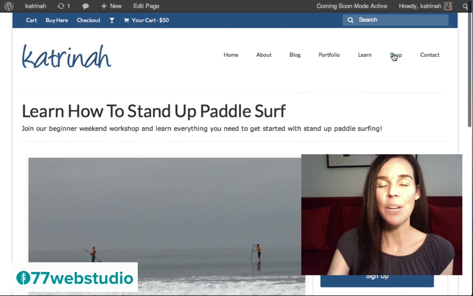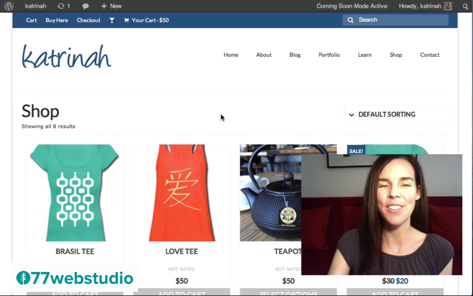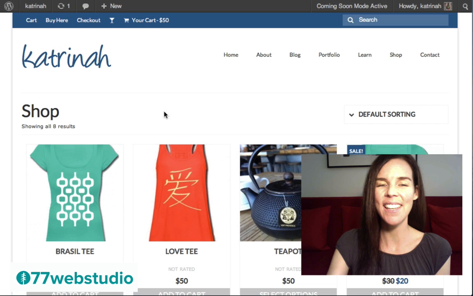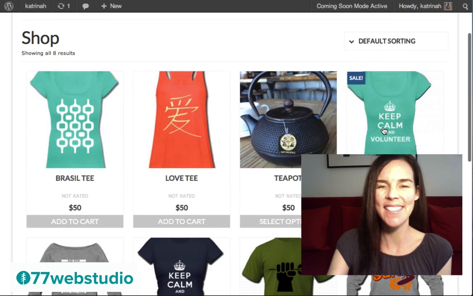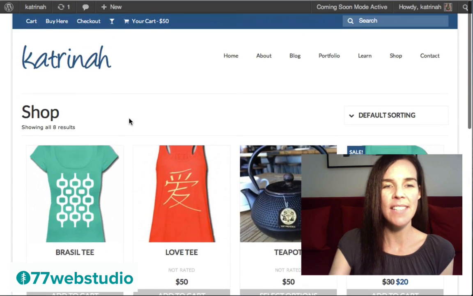And then finally here we have our shop page. Now the cool thing about this style of this particular theme for the shop page is it's just a really clean, white, minimalist kind of display so that the focus of attention is truly on your products, which is always a good thing. So let's take a look at one of these actual products.